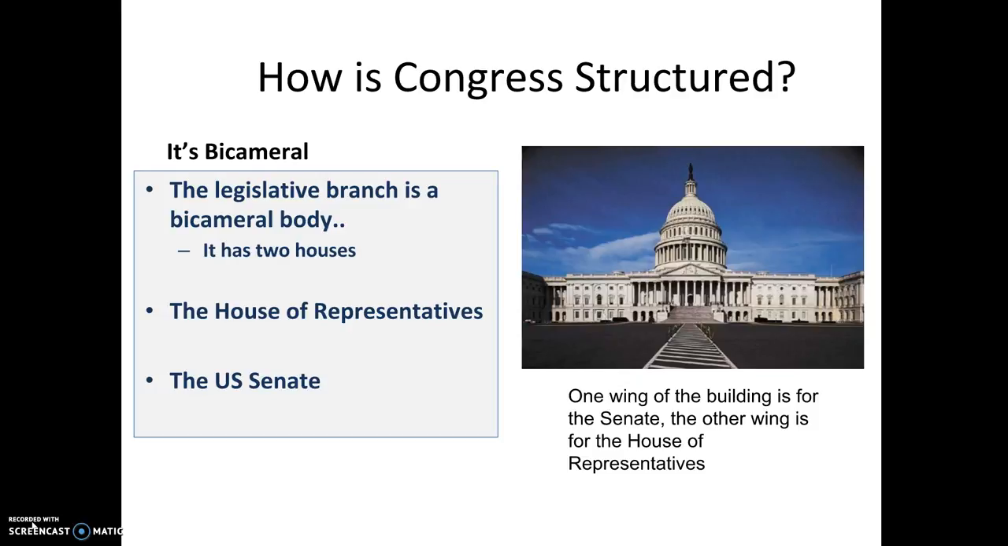Our Congress is described as bicameral. Bicameral is just a fancy word that means two houses or two chambers, two rooms, two sections. And the two sections that make up this bicameral legislature are the House of Representatives, which is one of the houses, and then the Senate, the United States Senate. So those are your two chambers, your two houses that make up our bicameral Congress.